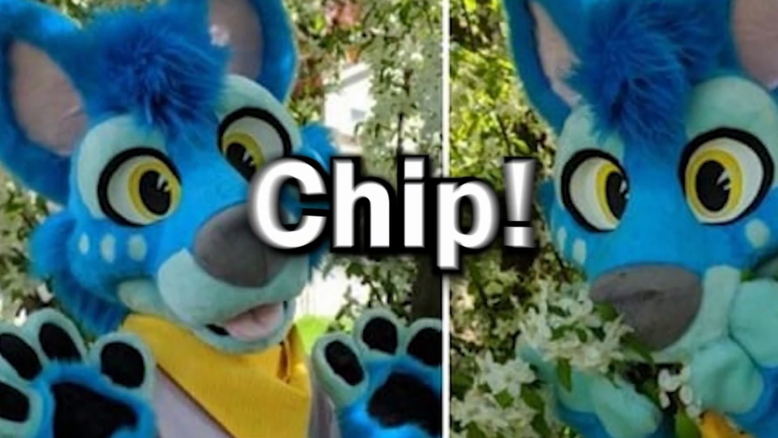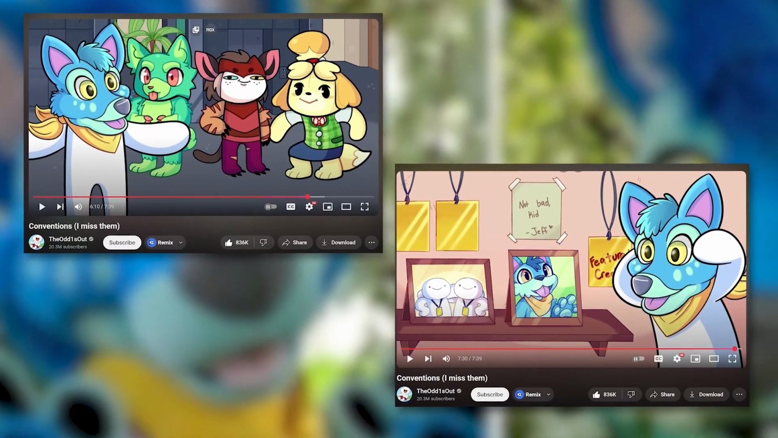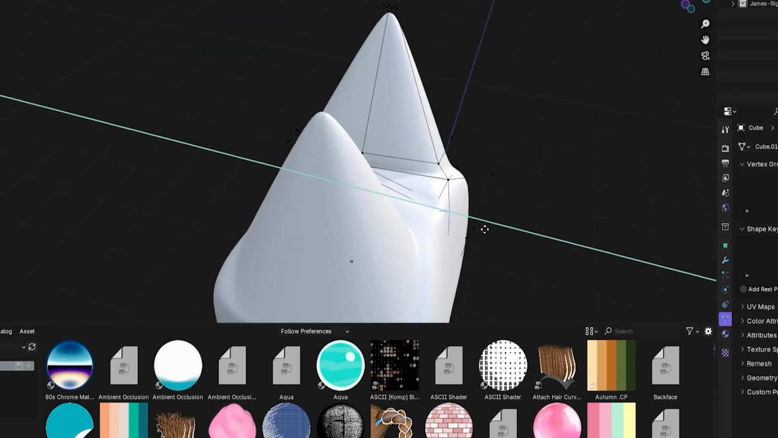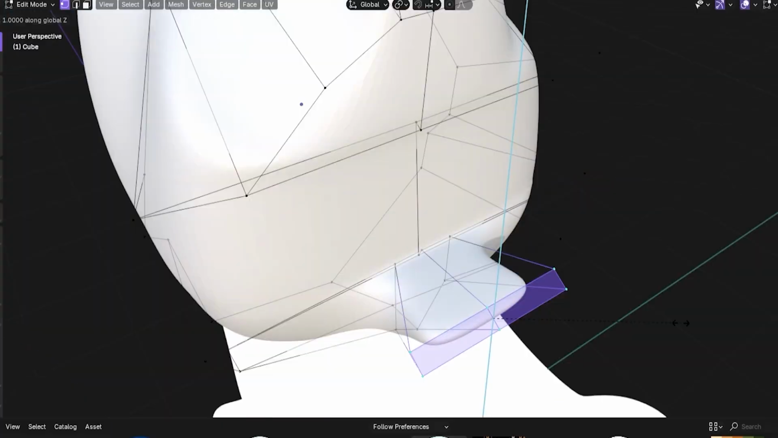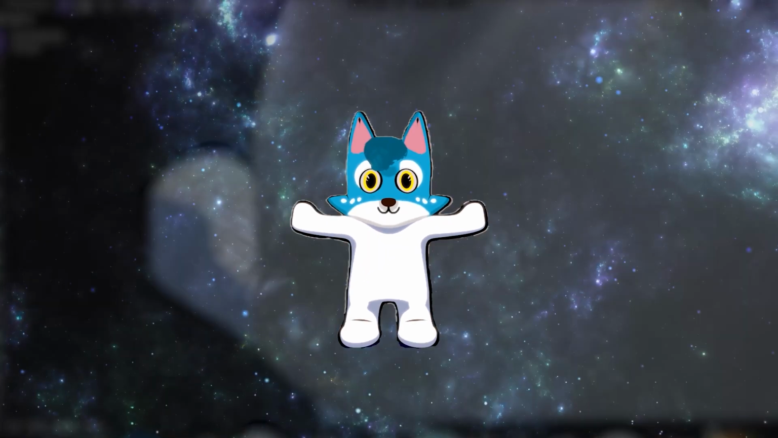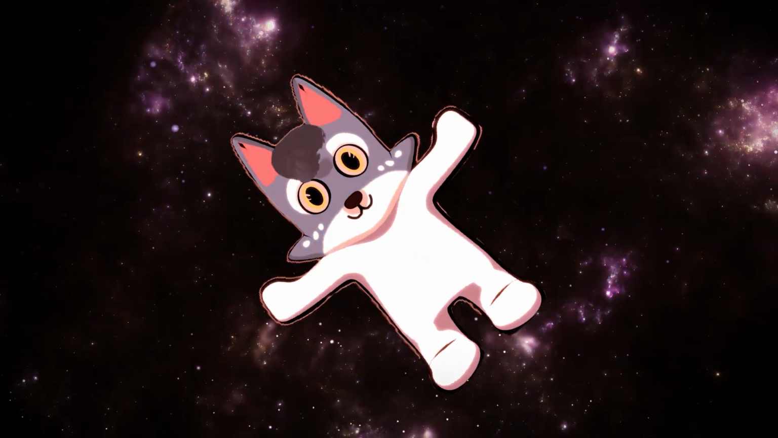Say hello to Chip. It's the quote-unquote disguise that James used in a few of his videos. Sure, he looks cute, but modeling this fursuit head took a long time. It was totally worth it though. I mean, just look at this evil face. But him standing in the infinite void while doing a T-pose is creeping me out.